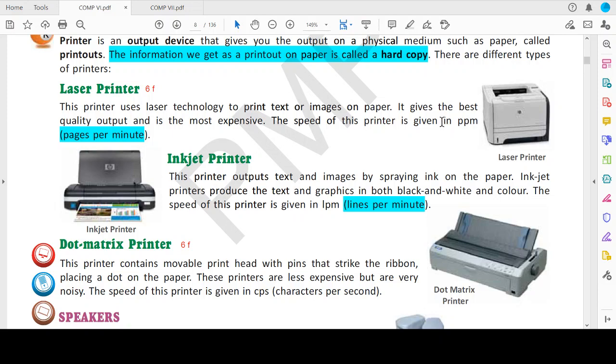Right? Inkjet printer. This printer outputs text and images by spraying ink on the paper. The laser printer prints using laser technology, while the inkjet printer uses spraying ink on the paper. The inkjet printer produces text and graphics in both black and white and color, so you can get both color and black and white printouts using an inkjet printer.